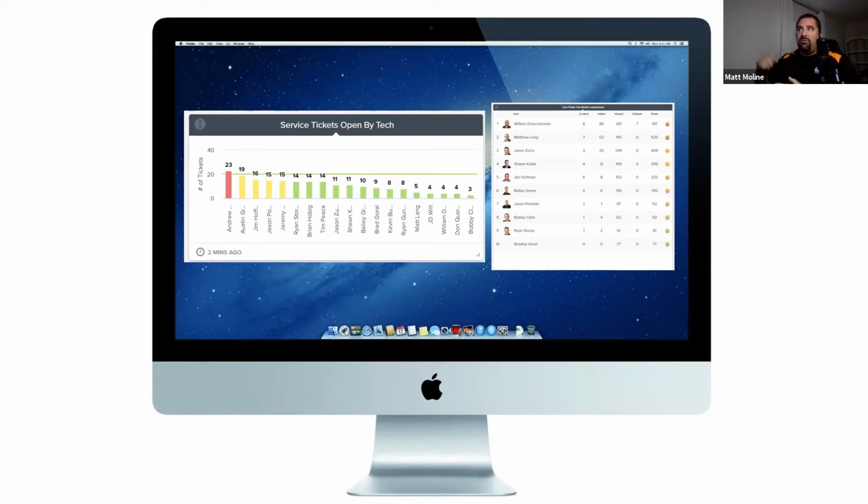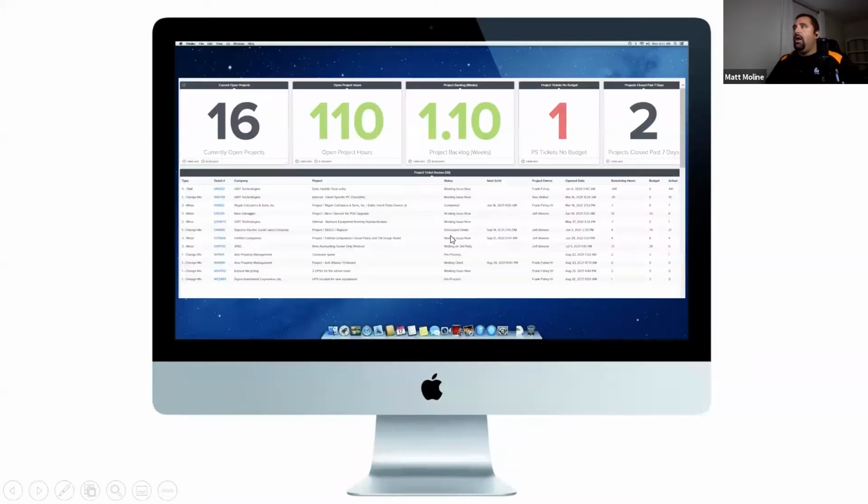I can see if somebody's overloaded. You see, I've got Andrew here on the display. He's above the threshold he can handle. So now we can move things around and get the appropriate people in to take some of that load off. We've got our leaderboards. You can see who's in first place and in last place. And it's this live data and live information that's really, really cool.